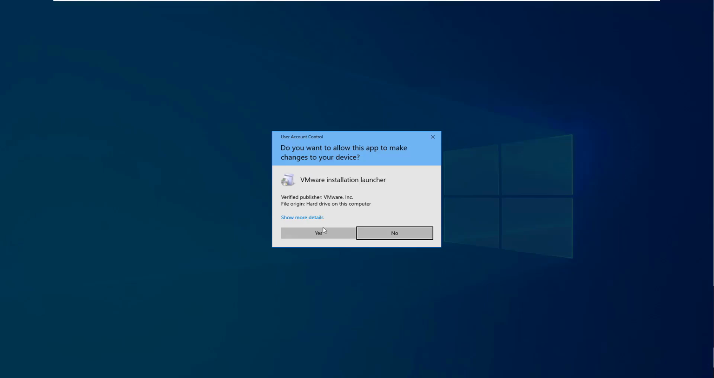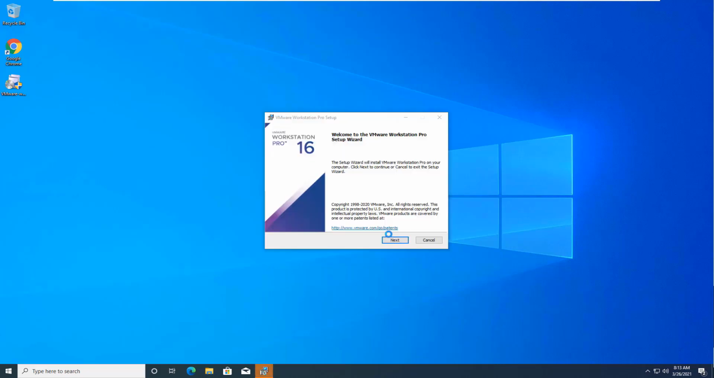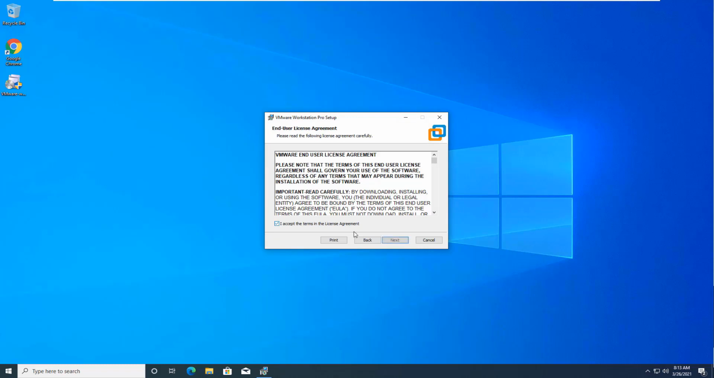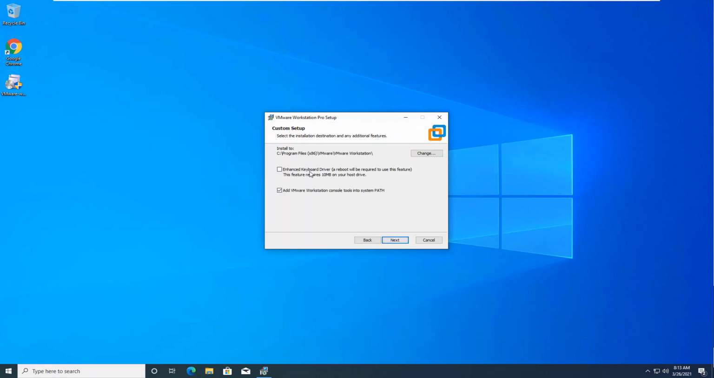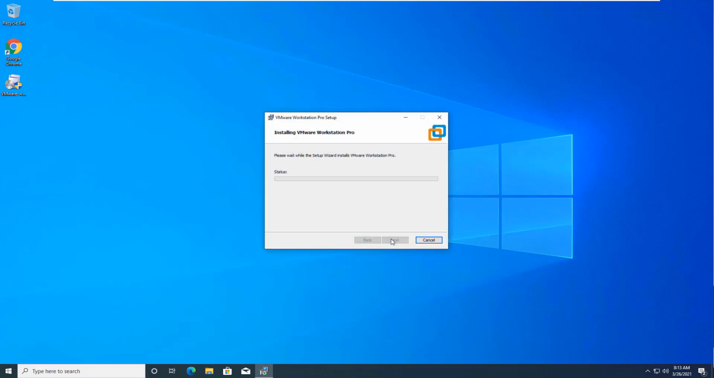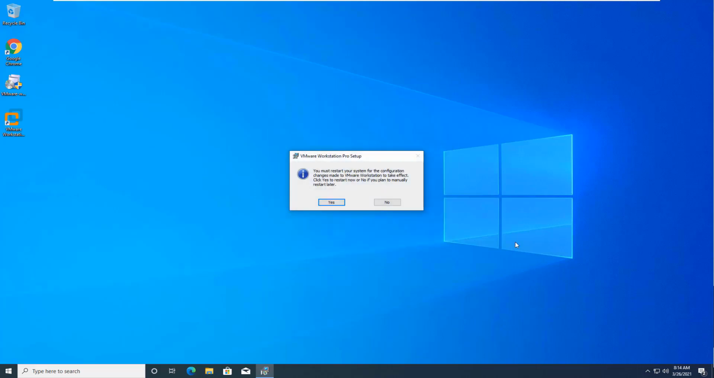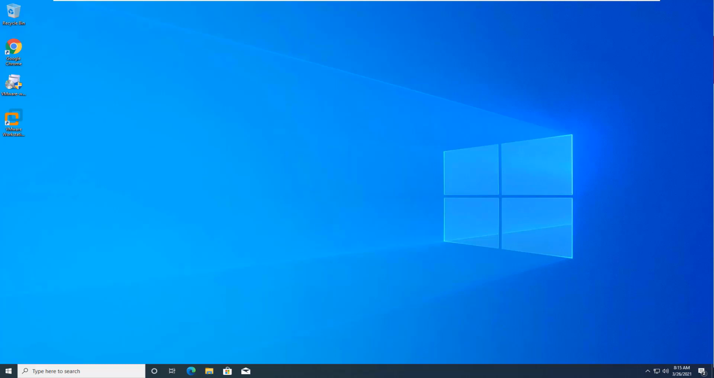Workstation is pretty simple, straightforward. I'm using all the defaults. Agreeing to the terms and services, of course. Not joining the customer experience. I'm going to do the installation, do a restart, and then I will move on to the next OS. Installation is complete. I'm going to go ahead and finish, and it's going to go ahead and restart.